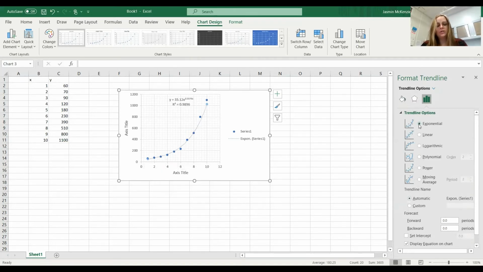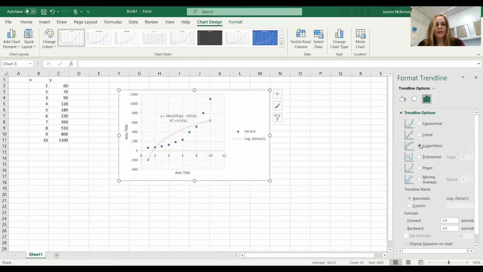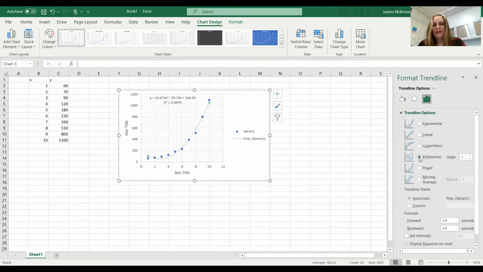So here's the exponential with an R² value of 0.9896, very strong. Linear, not so strong. Logarithmic, very not strong. Then polynomial here, it has a 0.9879, so that's pretty strong as well. And then you can also do the cubic by going to the power of 3, and it's a 0.9979, so that's actually the strongest. We didn't cover power regression lines, and moving average is not something you want.